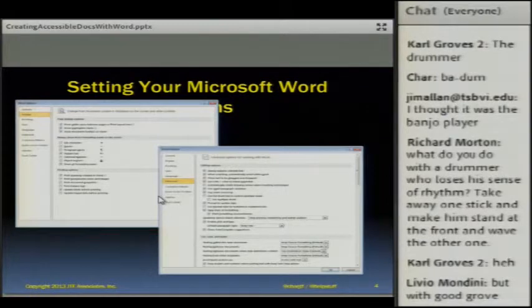I choose prompt to update style, which is here. This means that if I accidentally click something and don't pay attention, Word's going to say, do you really want to update this style? Rather than just do it and make changes to a document that I didn't want.